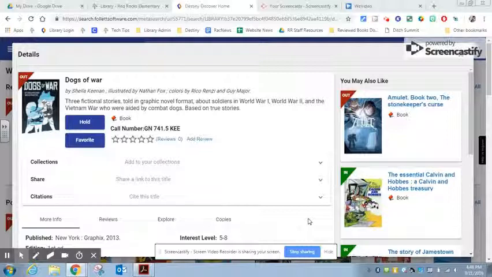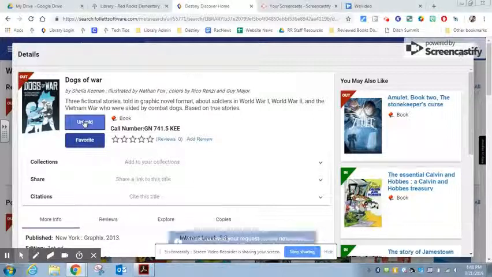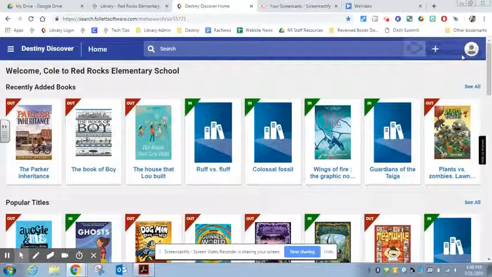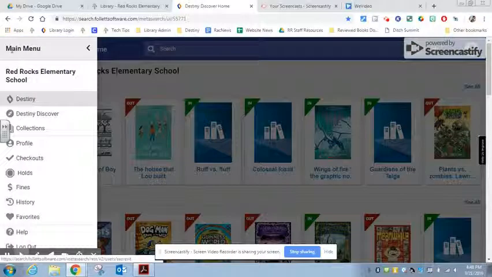So now that you're logged in, you'll see there's a button here that says hold. So to place the book on hold, just click hold. And then you can click the X and you're done. You'll notice that now that I'm logged in, there's a name up here at the top. So I'm logged into Cole's account. And within the account, you can check on what kind of books you have out. You can also see what books you have on hold by going up to this little hamburger menu right here.